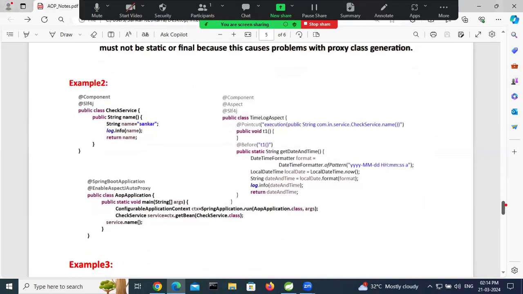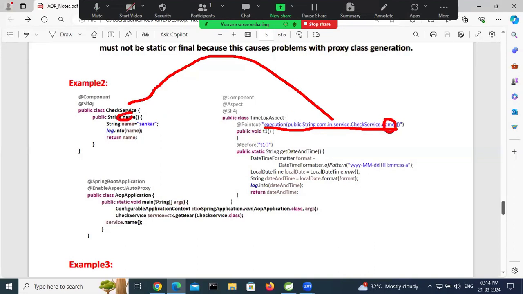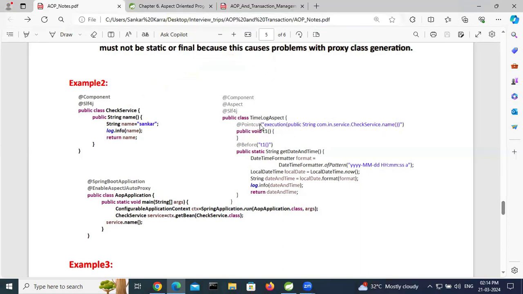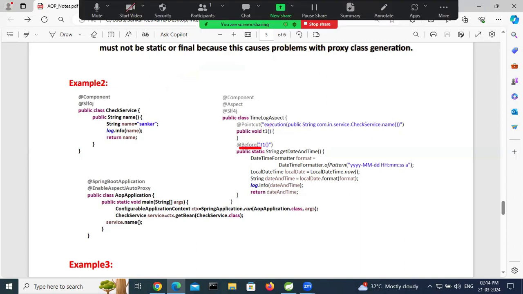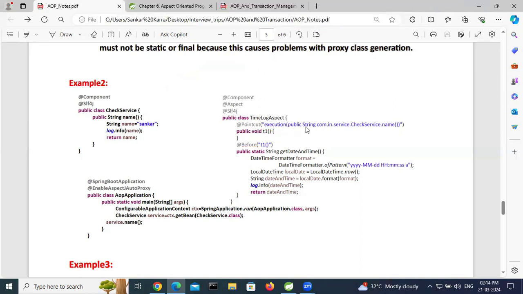Here, pointcut is an expression. It will select the business method. Here the name method is the business method. Pointcut will never specify which advice, for example the before advice, is going to be connected. Remember.